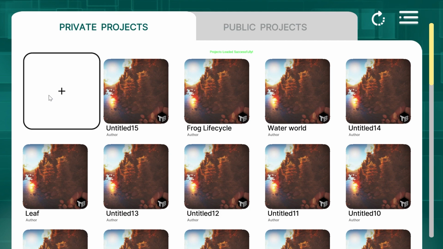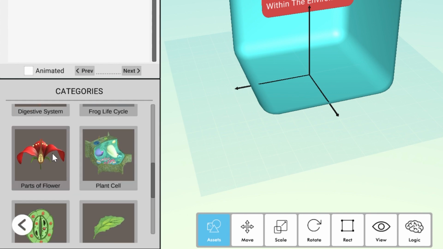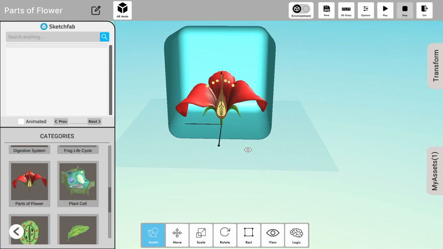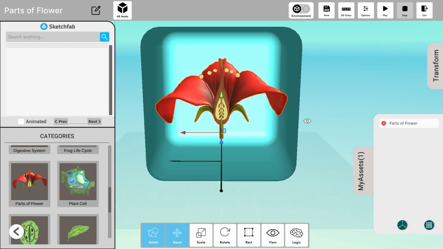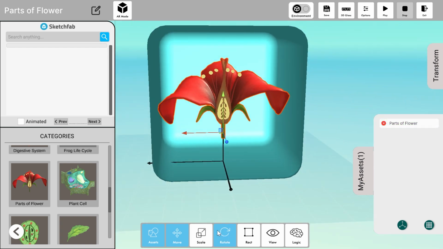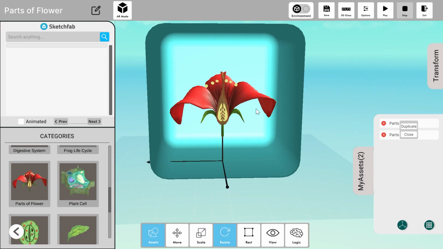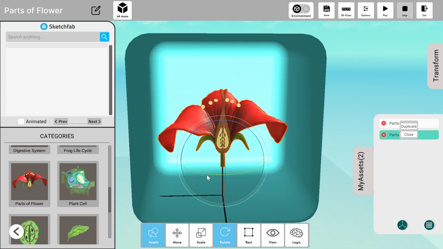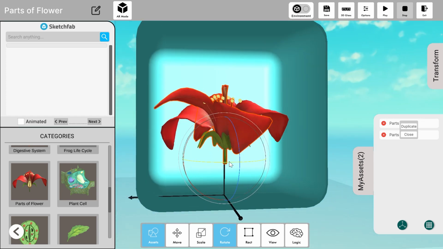So let's learn how to create these kinds of experiences that can be useful for educational demonstrations. Let's create a new project. Now I'll go to the anatomy category of my assets and I'll choose the parts of flower asset. You can see it. But what I see is a dissected flower. But for my first frame, or my first experience, I want a complete flower. So what will I do? I'll right click on the list panel as shown and I'll click on duplicate. Once the asset is duplicated, I can rotate the duplicated asset to create a complete flower-like look.